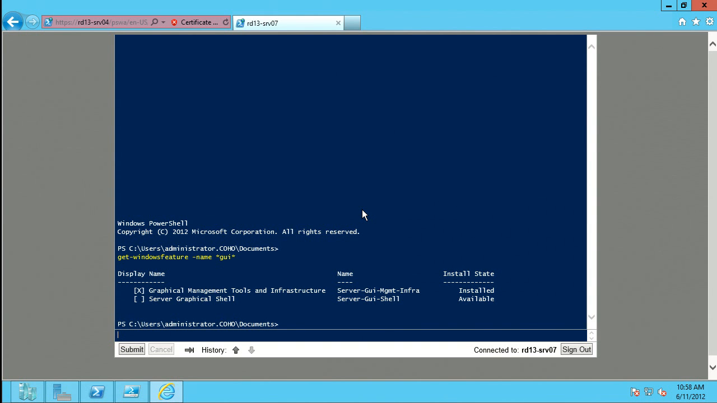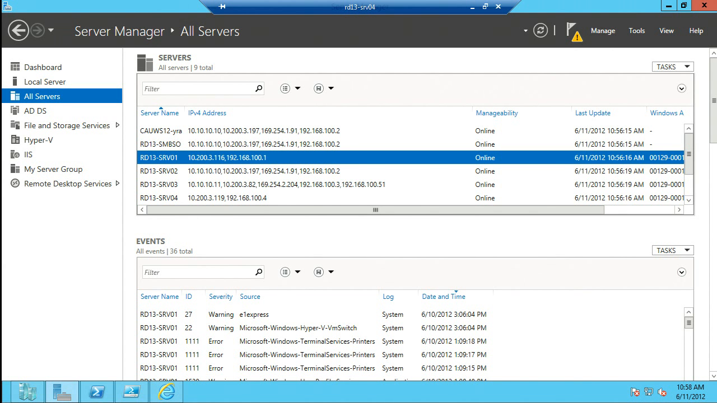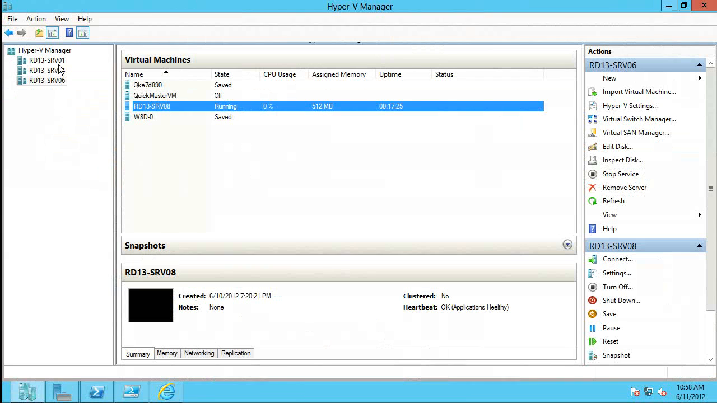And you're seeing up here, Server Graphical Shell is the full. But we've got this new one called Graphical Management Tools and Infrastructure, or what we lovingly call Minimum Installation Shell. This is the one in the middle, the one that I think is a lot of comfort for a lot of people. Let me show you what Minimum Installation Shell is. So we're just going to go out to my Minimum Installation Shell server here.